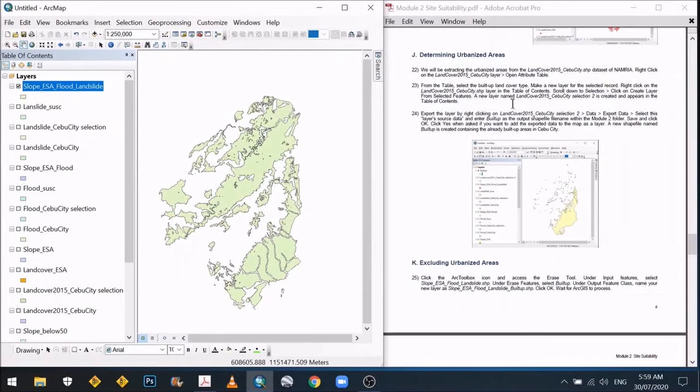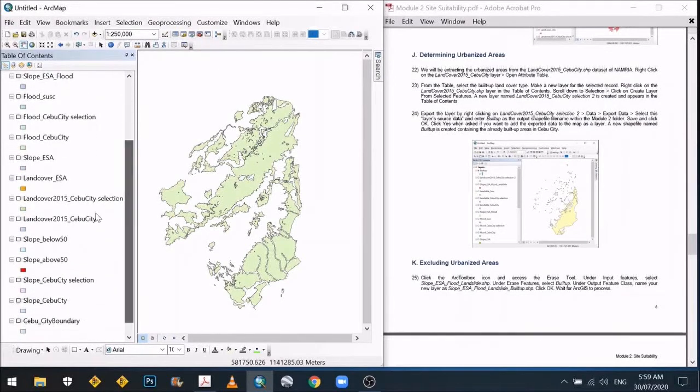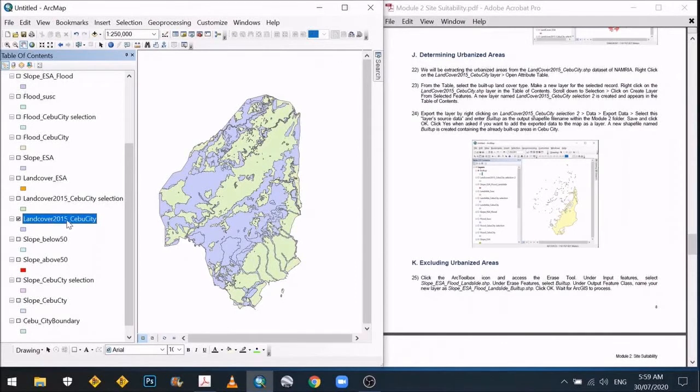But we also have to remove existing urbanized areas. Okay. So we will be extracting the urbanized areas from the Land Cover 2015 Cebu City dataset of NAMRIA. So right click on Land Cover 2015. So the layer is already here. So this is your Land Cover 2015 Cebu City.